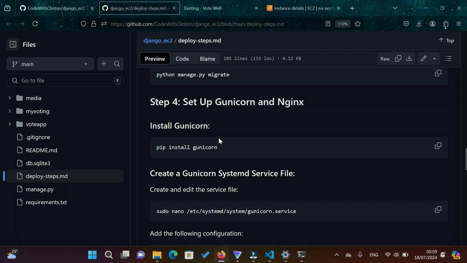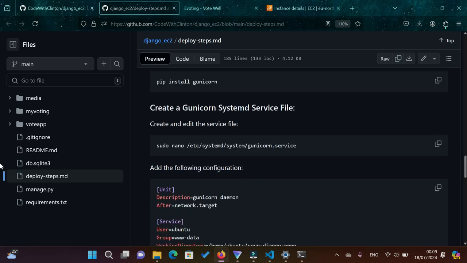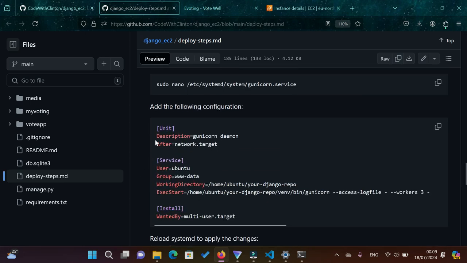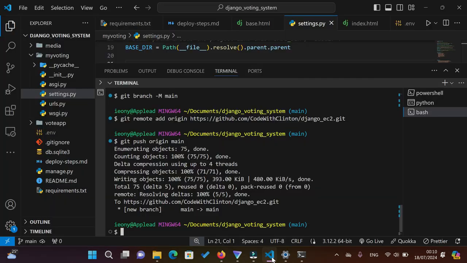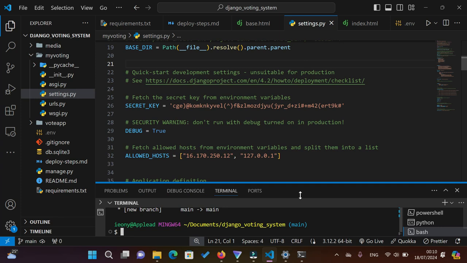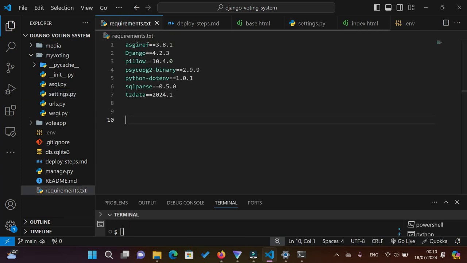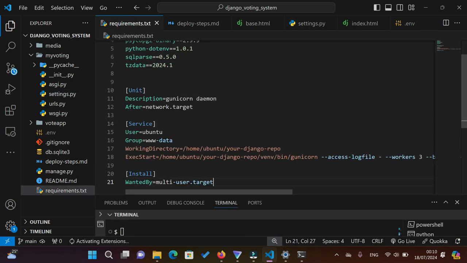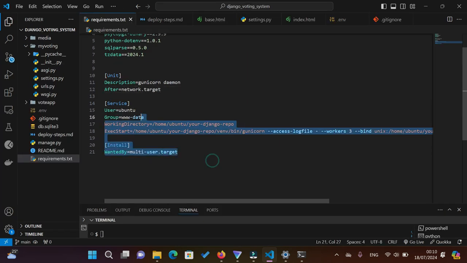So what's the next command? The next command is to create and edit the Gunicorn systemd service file. We are going to paste this content inside the Gunicorn systemd service file. Let's copy the content first. Copy the content, go down to your Django project. You can open whatever page. Okay, let's paste the content here. Let me make it smaller. I want to paste this content into the Gunicorn service file.